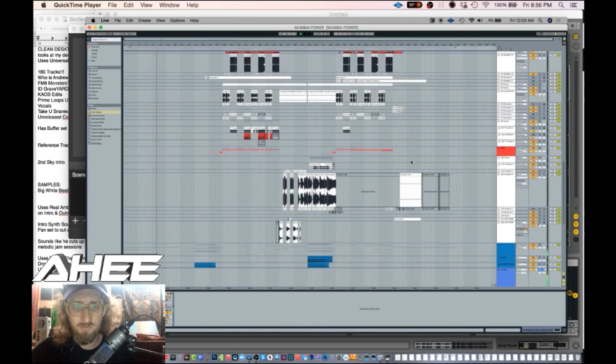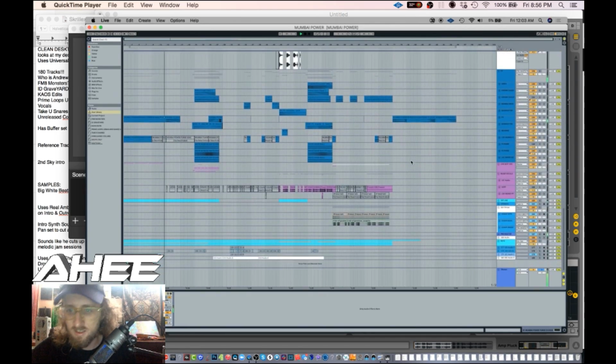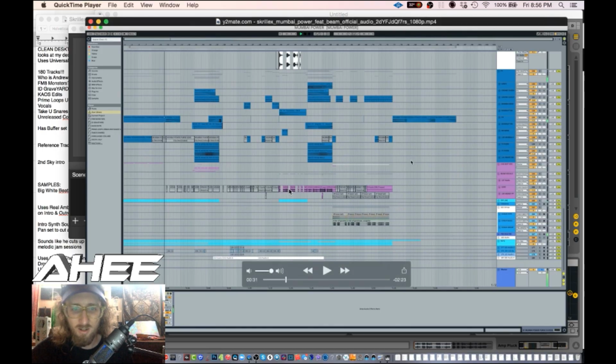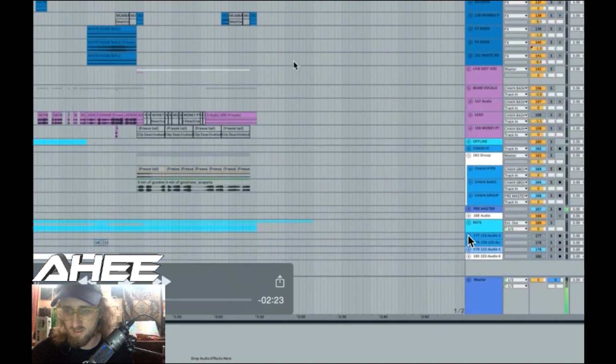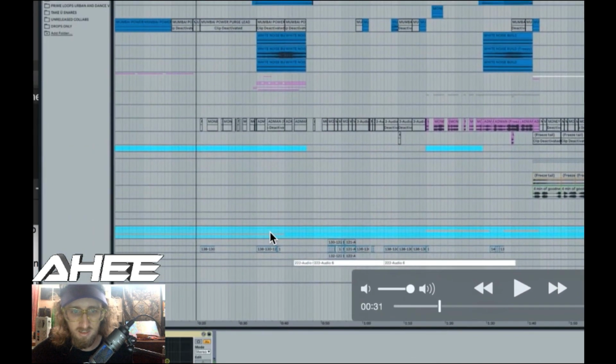I love it. You can see there's a lot of tracks here. And so how many tracks? 180. Woo! Okay, but here, let's look into this. You can see here this REFS, that's reference tracks, which is something every producer should get used to doing.